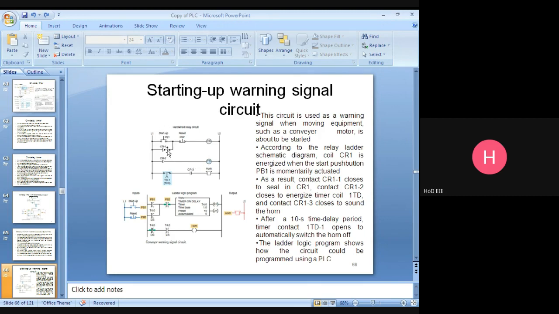You press the PP1, CR is energized. The CR keeps energized with the help of CR1. CR2 will be energized. This will energize this coil. CR3 will be closed, and the horn will sound. At the same time, the timer starts timing: 1 second, 2 second, 3 second. After reaching 10 seconds, this contact will open and the horn will turn off. Understand?